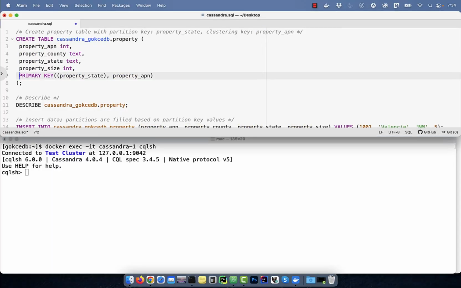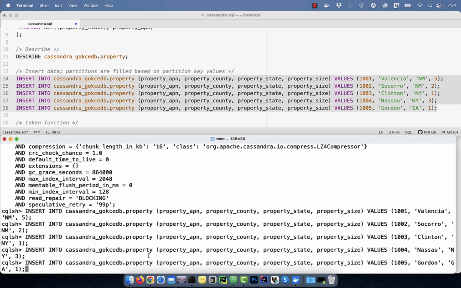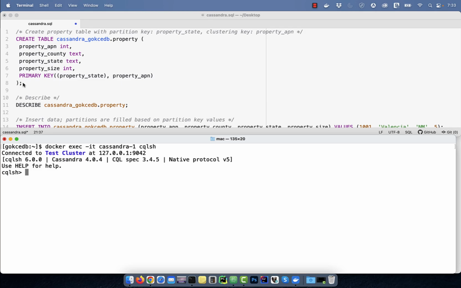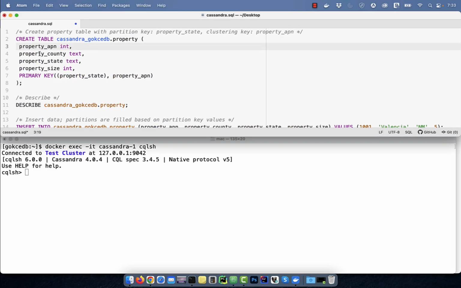In this video, you're going to learn how to create a primary key in Cassandra DB. Let's start by looking at the create table syntax. Here I'm creating a property table under the Cassandra_Gokcedb keyspace. For primary key, I'm using property_state as my partition key and property_APN as my clustering key.